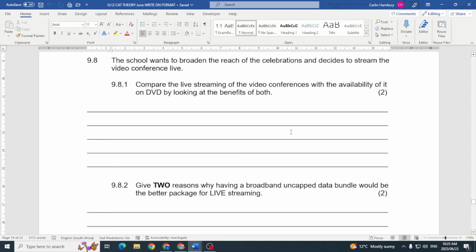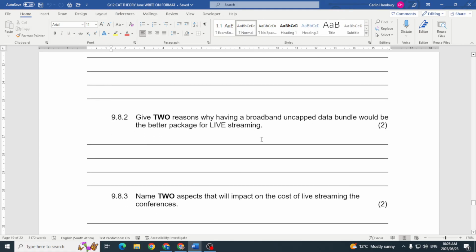I can give it to whoever I want to. With live streaming, it's going to be live. There's going to be a much wider reach. You can incorporate different content, and people can actually interact on the live as well. So those are the different options there.